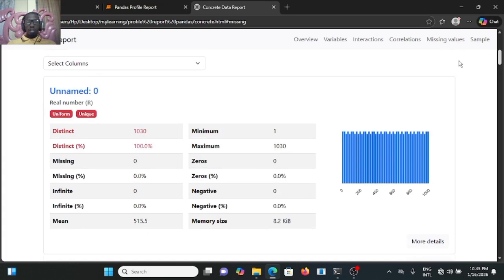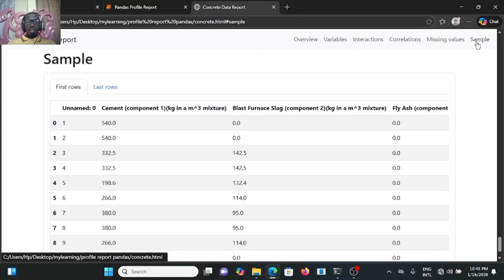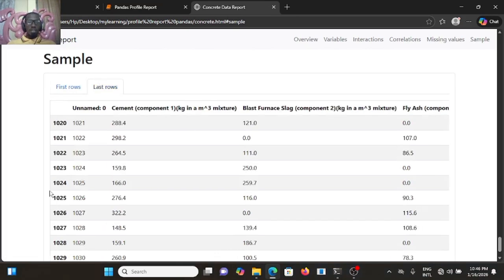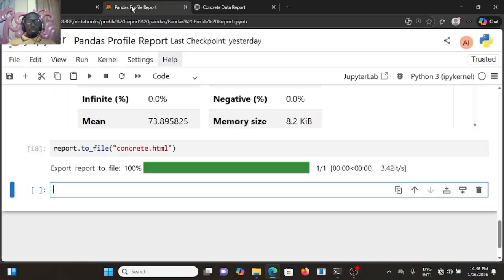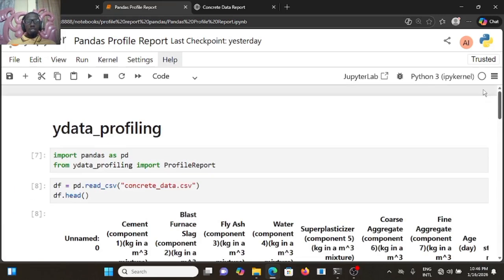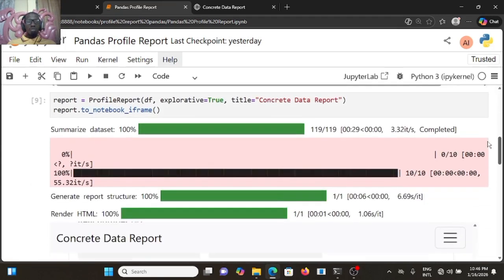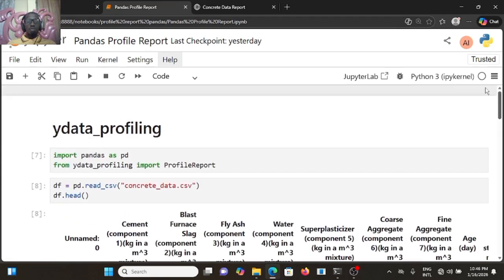You can see how beautiful the report is. You can also see the sample, which is the first 10 rows, and if you want, the last 10 rows here. That's how to generate a comprehensive report using ydata profiling. We just used 3 to 4 lines of code, and we generated this powerful report.